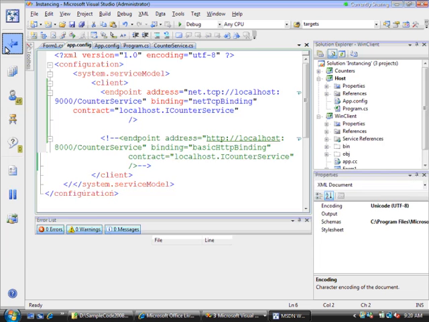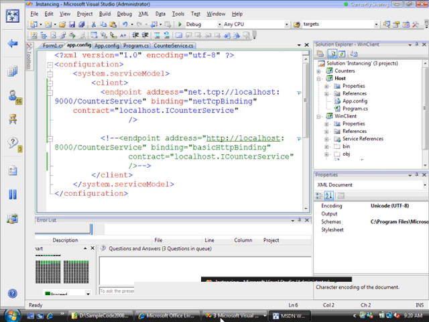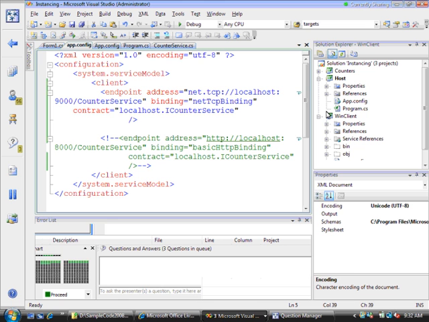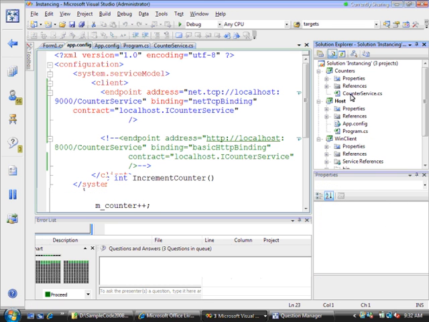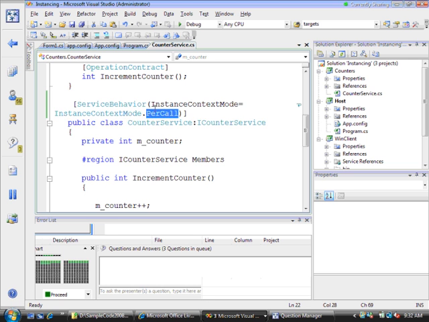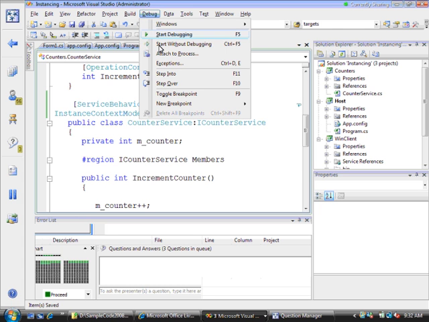So let's go ahead and look at another demonstration. And what I'll do is illustrate a couple things here. So we'll go to the counter service. And remember that we left this as per call. And now I'm going to change it to per session. So we have a per session service. Now, we really don't need to change anything else. The client doesn't need to be aware of the instancing mode of the service at this point.